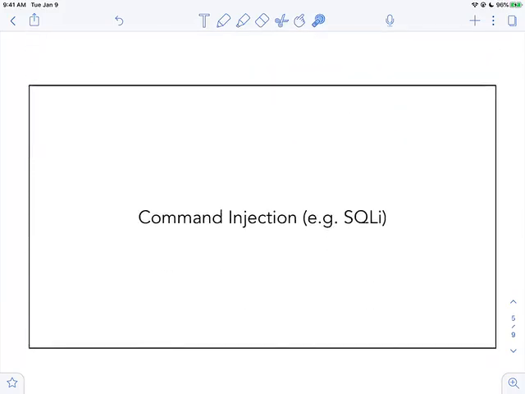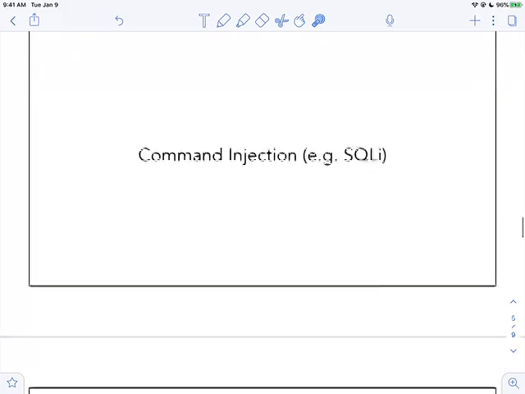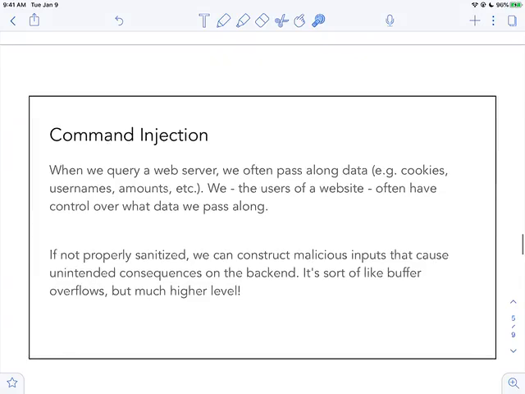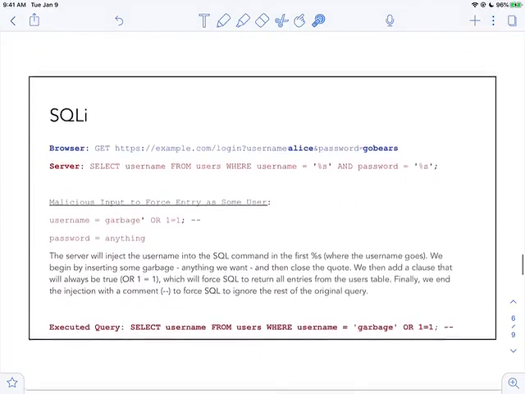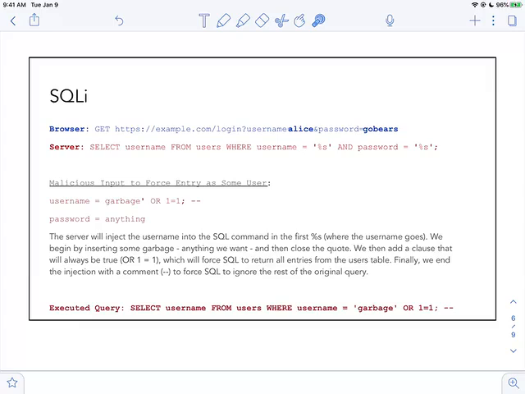With that, let's move on to command injection, which is our second big type of web attack. Command injection is essentially a way of injecting malicious inputs so that the backend does things that we want it to do. It's a little bit like buffer overflows, except it's a lot higher level. Let's take a look at a specific example here.